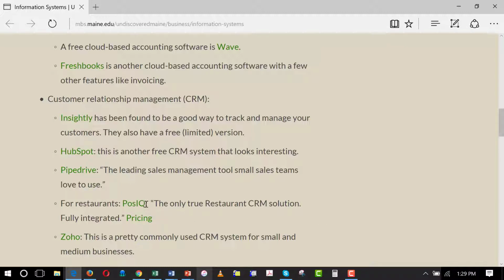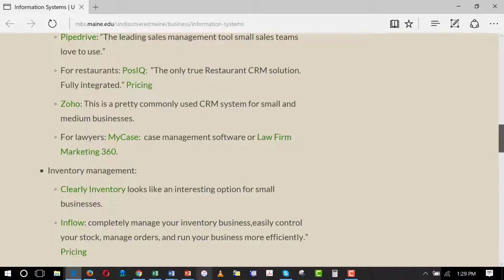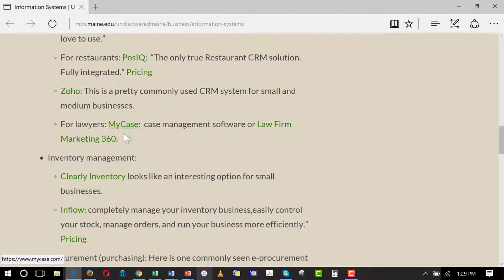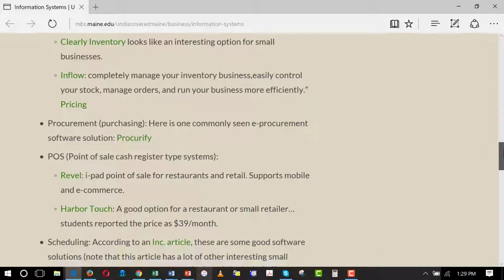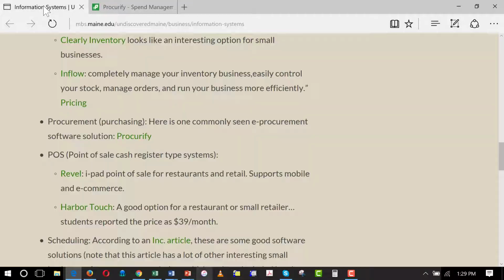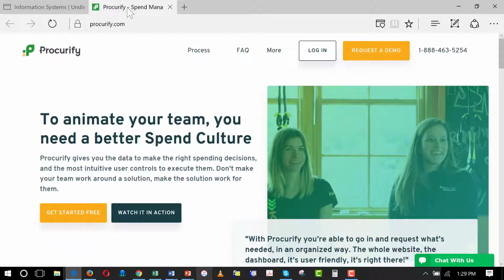Here's a restaurant-specific CRM. Let's see here, Zoho. Here's a CRM for lawyers. Inventory management is going back to more transactional systems, so these are very specific just for inventory management. Procurement: Procurify is one for small business. Oops, I didn't mean to do that. But you can see it takes you to the website.